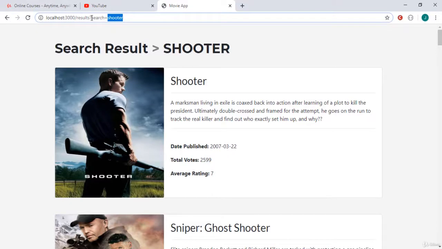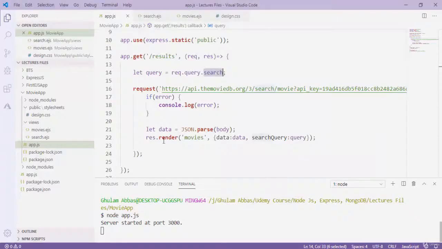You can see that search is equal to shooter, so shooter is the value of the search. Okay, so that's why we are using here request.query.search. I hope that you understand.